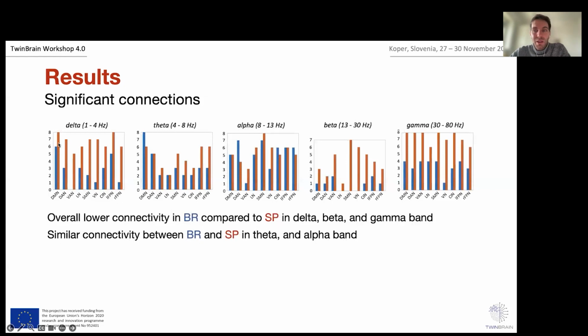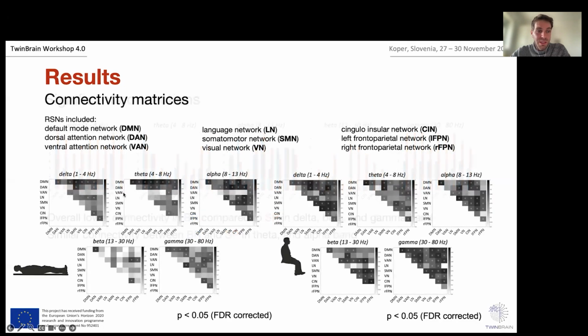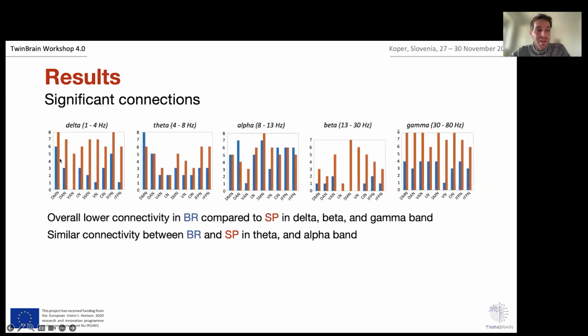Here we can visualize it also in another way. What you see here represents in blue the bed rest condition, while in red the sitting position. We counted the number of significant connections from our connectivity matrices, and visually you can see that for the sitting position we have a larger number of significant connections, especially for the delta, beta, and gamma bands, while the situation is quite similar between theta and alpha bands. This suggests that the major differences in connectivity overall are for the delta, beta, and gamma bands, while it is similar for theta and alpha.